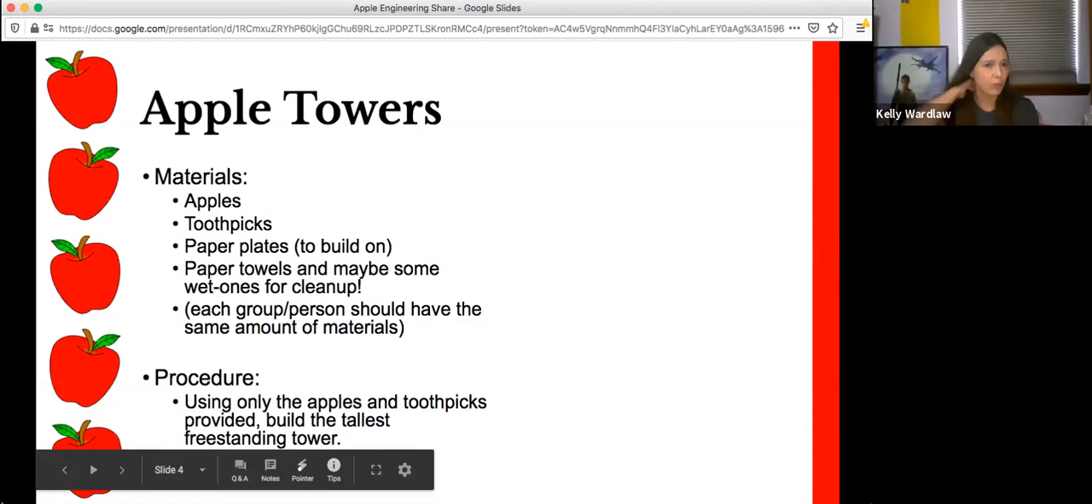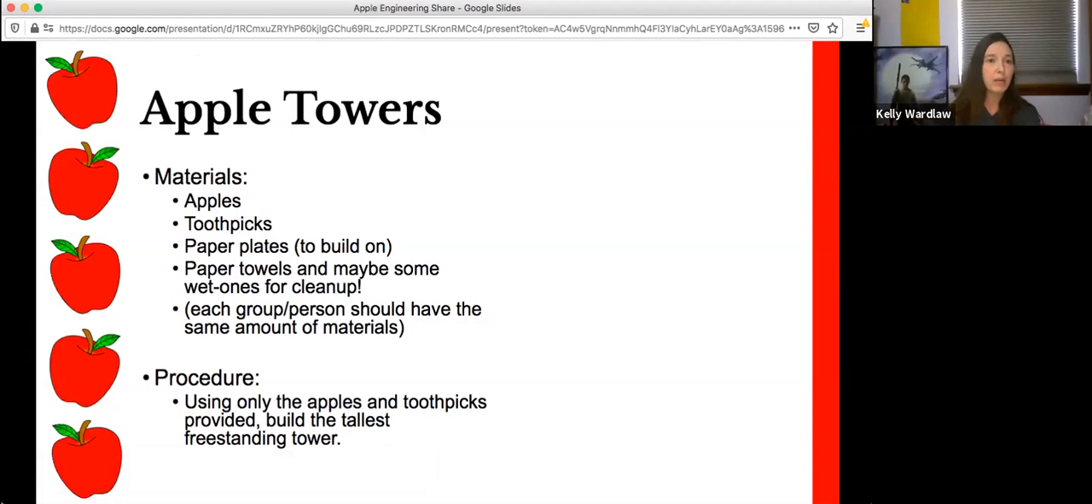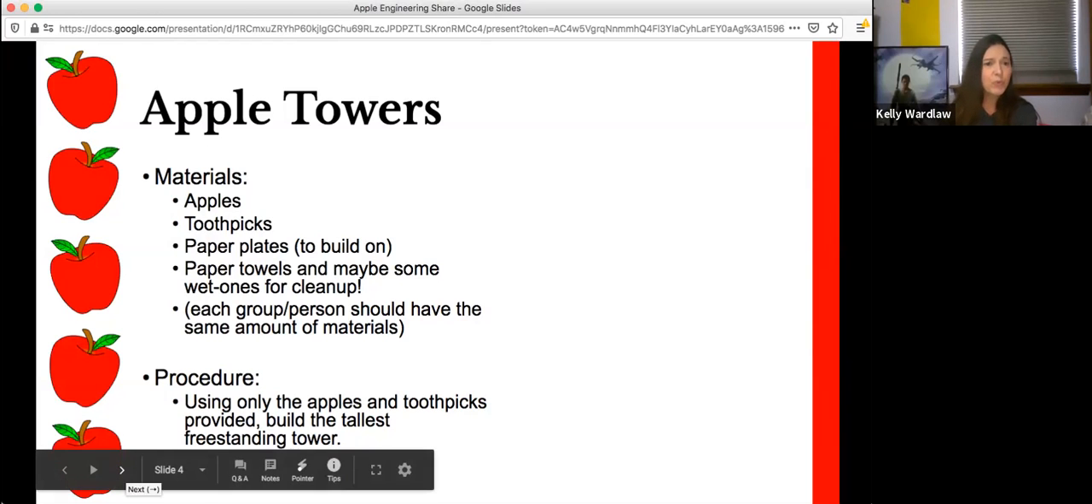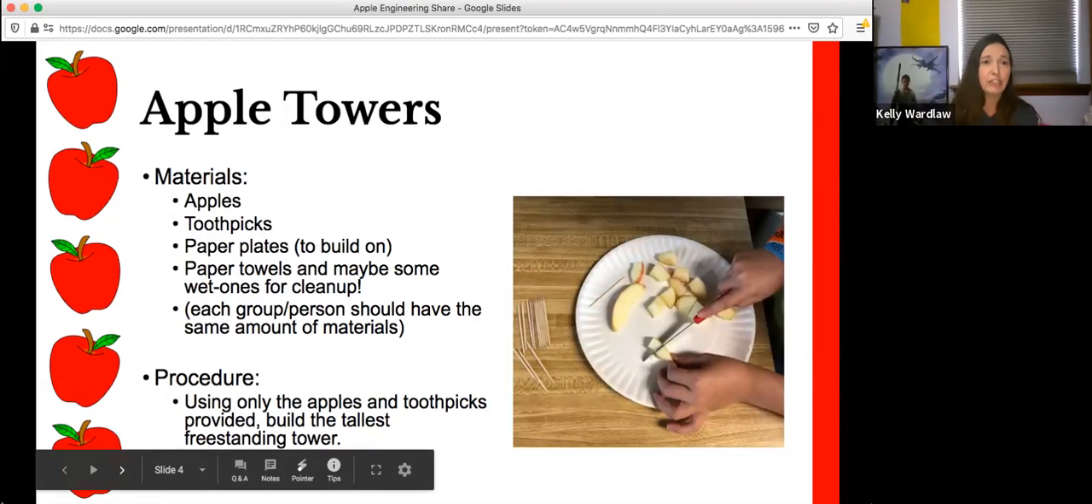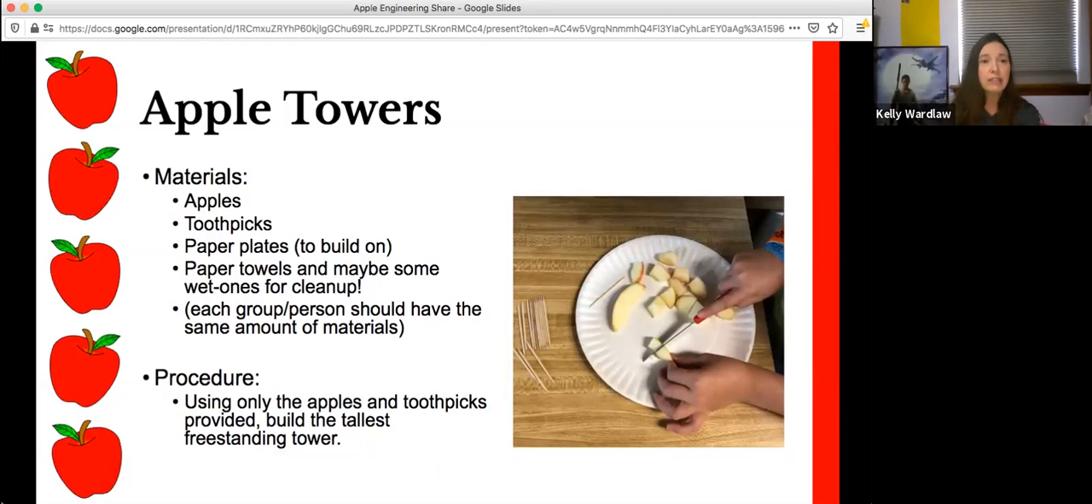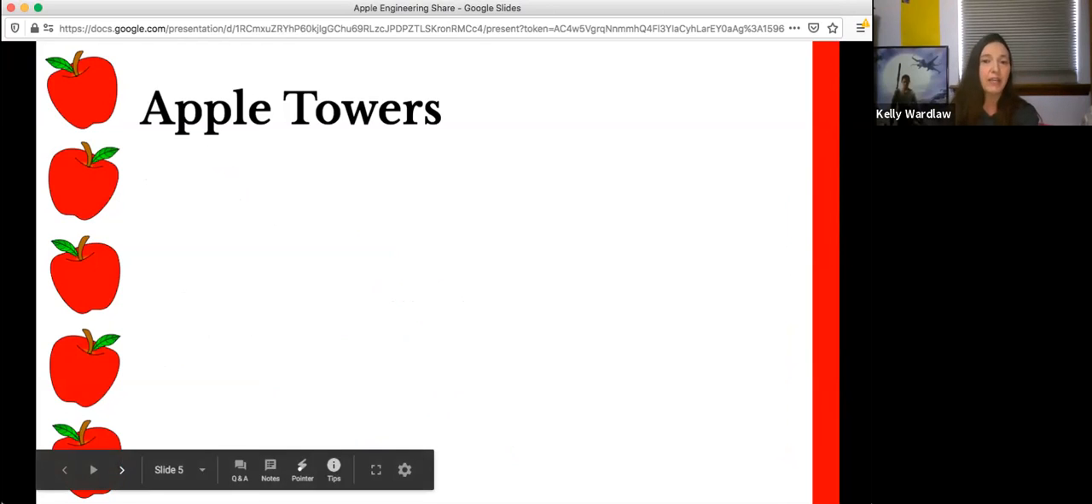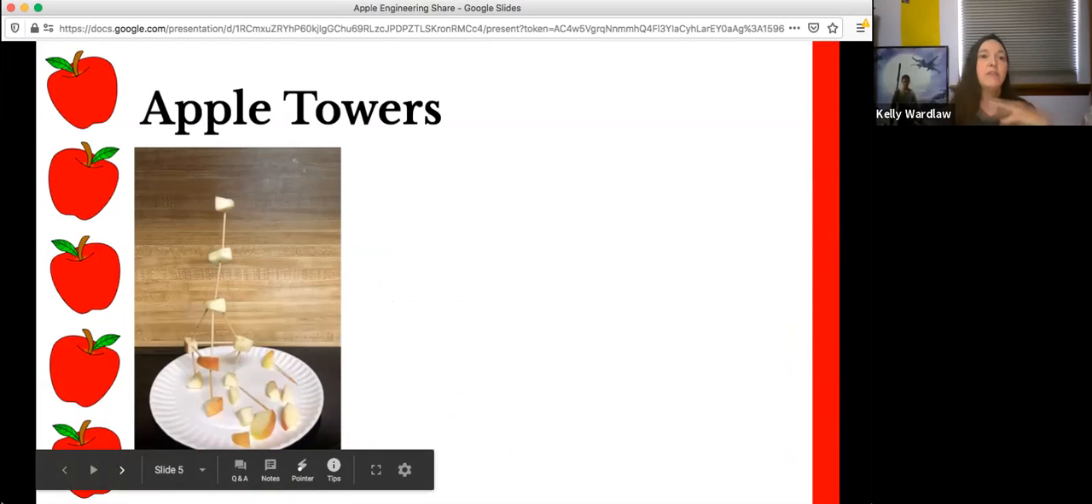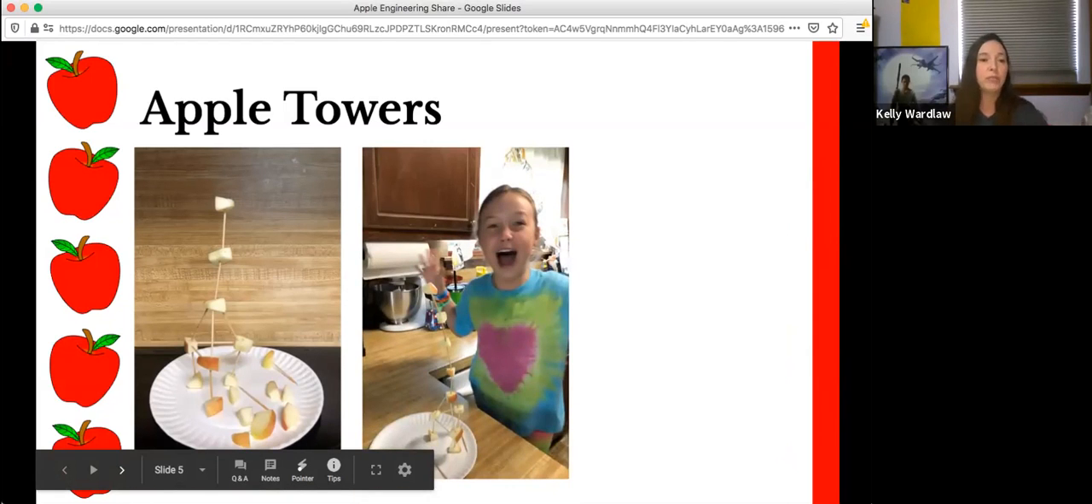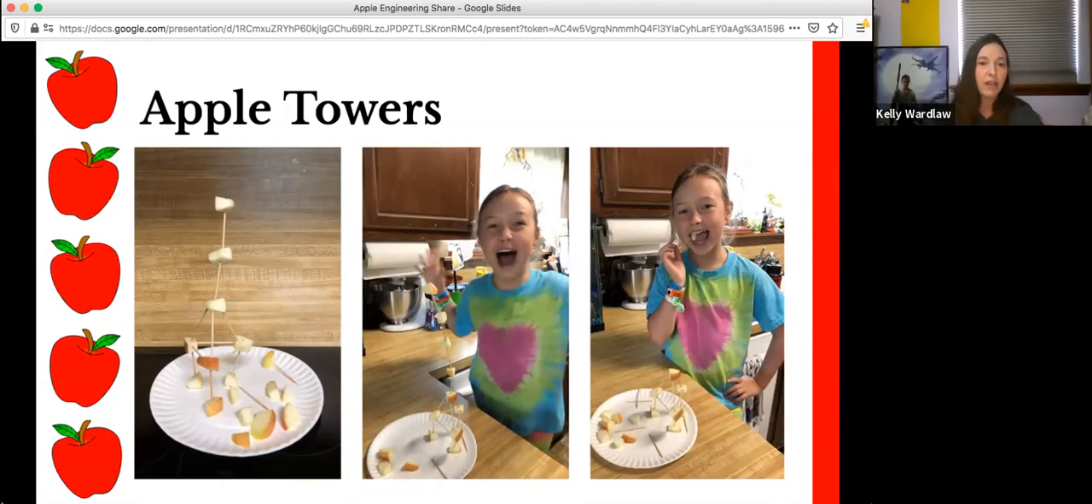A plastic knife works really great for cutting those apples up into smaller chunks, if you want to let them cut them up, or you can set limits on how big the apple pieces have to be. Paper plates are really great to build on, and then paper towels or maybe some wet wipes to help clean up. This one will work really well, especially if we're looking at not sharing materials this next school year, because like I said, you can give this to each individual student. So they would have their own materials and they wouldn't be sharing things.